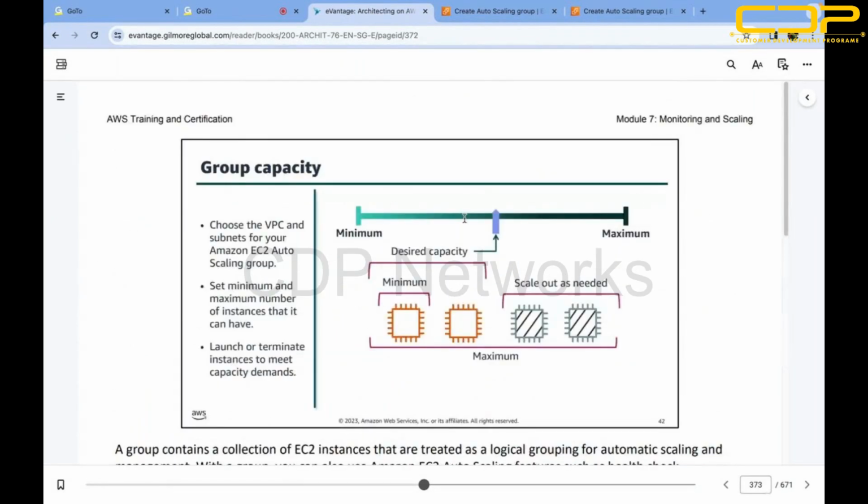So this is where we need to figure out the group capacity. You have to know about your application. What is the desired capacity? This is the optimal capacity of servers I require to run my application. So that will be the desired capacity. And then minimum: at least this many servers always need to run in my application, so that will be kept as the minimum capacity. And then maximum.